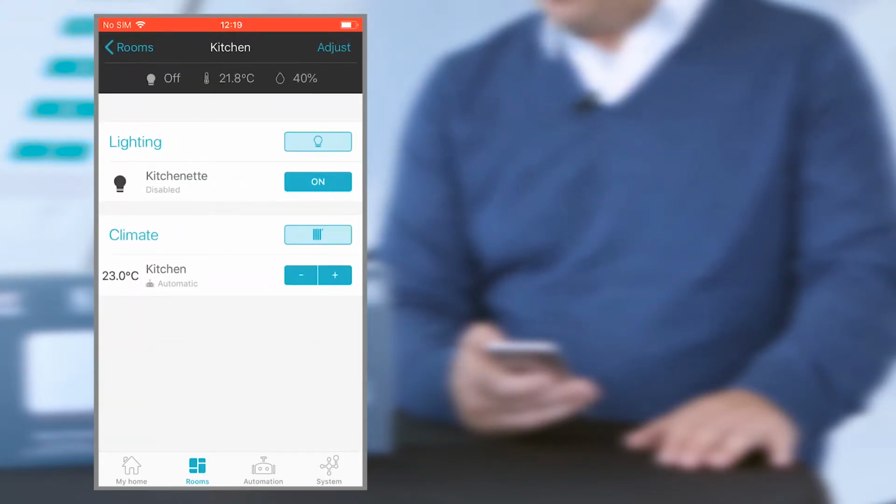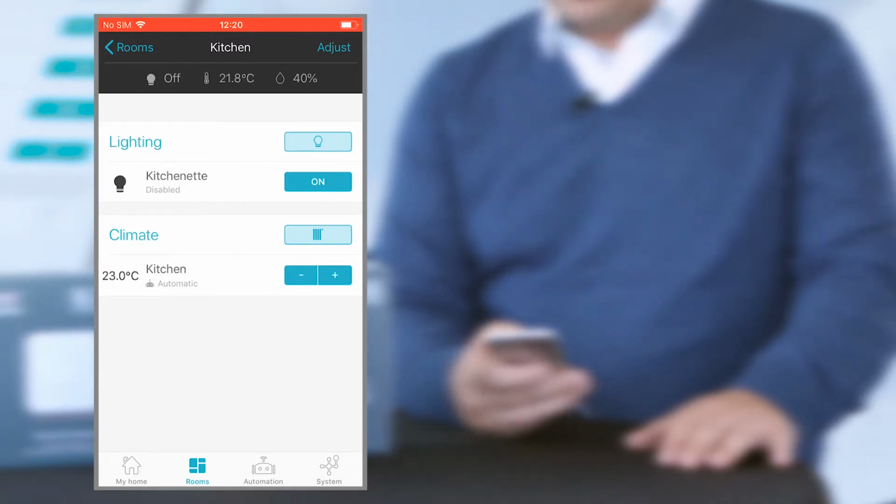Alternatively, in the room detail page, we can control the heating only in the corresponding room. The status bar at the top displays the currently measured room temperature and humidity. The temperature control of the selected room is shown in the lower climate section. Simply press plus or minus to change the temperature here. We also have this detailed view, and here too we can change the temperature as well as the mode.